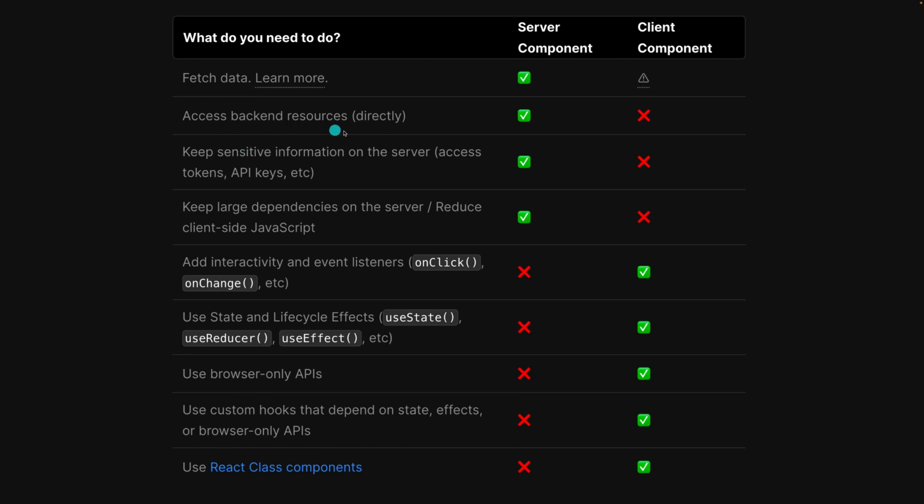So access to backend resources directly, obviously the server component. If you want to have access to sensitive keys like the API token, of course that is going to live in the server, and your server component also lives in the server, so it's going to have access to it. And of course, keep large dependencies on the server, reduce client-side JavaScript. So any large dependencies that, if you were to have everything on the client-side, you can actually now keep on the server rather than the client.